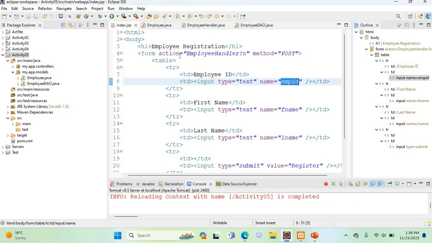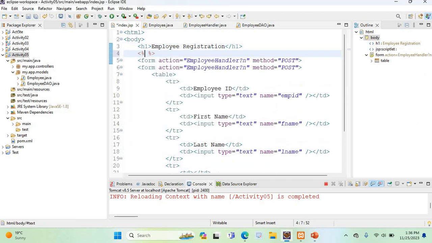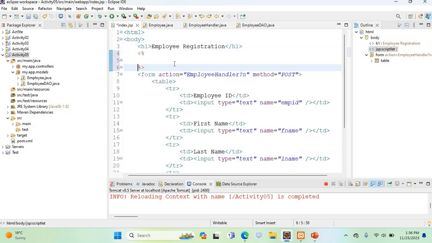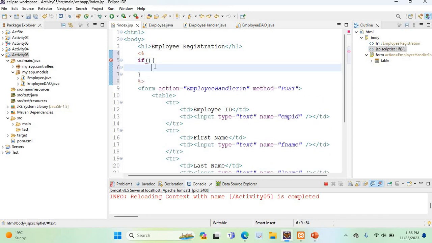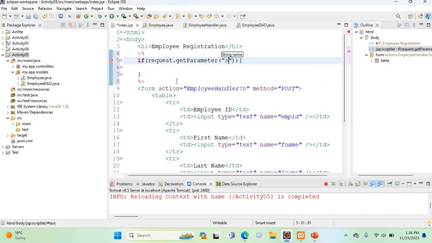So I will go here, and I'm going to add a scriptlet tag, and so we will first check whether the status is coming as a parameter here. If request.getParameter("s") is not equal to null, that means we are actually getting status from the server side.